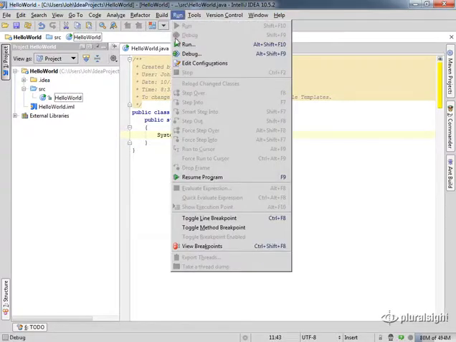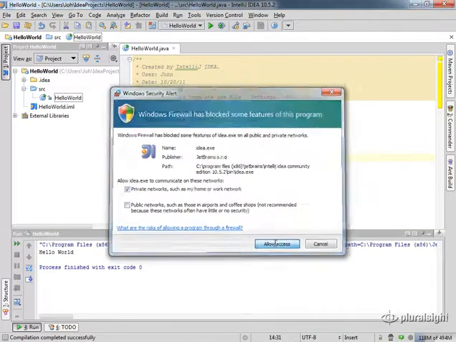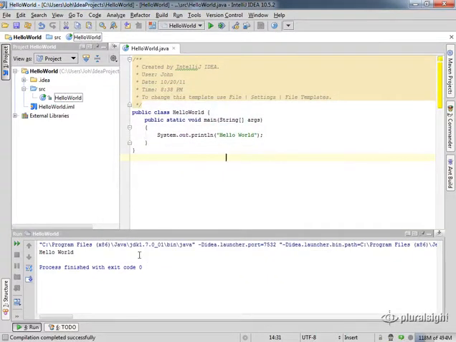So I'll go ahead and click run here. And you can see here it's run our Hello World program. It's put the output right here. So this is just another option for you.